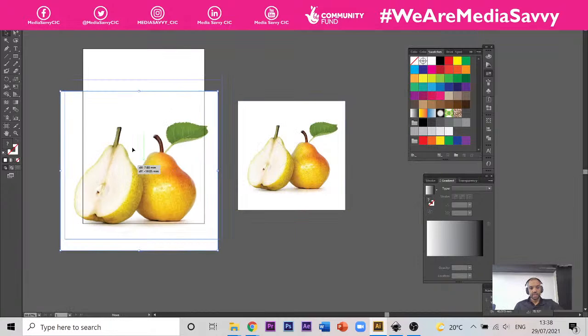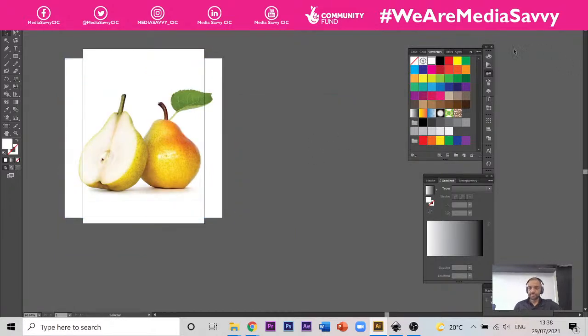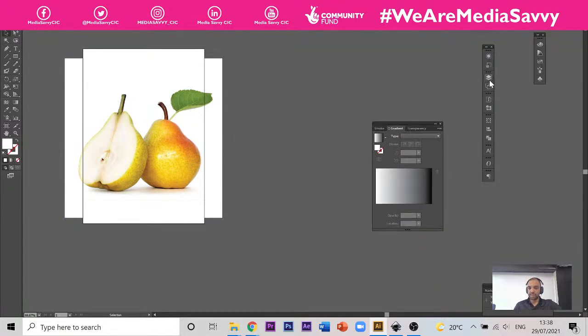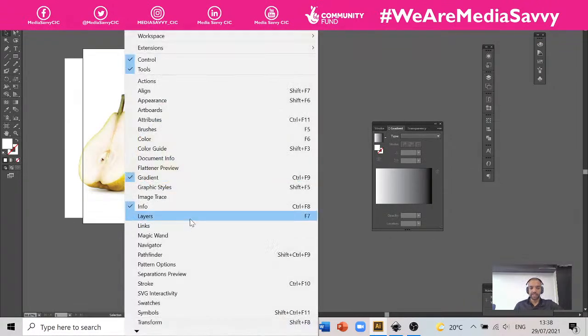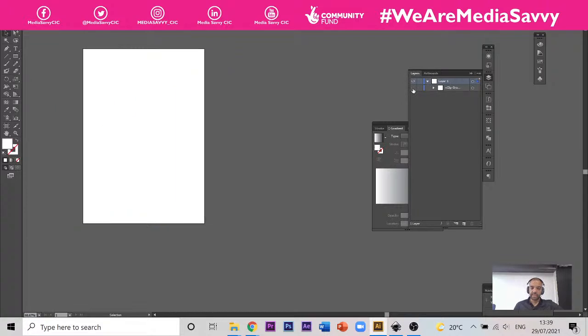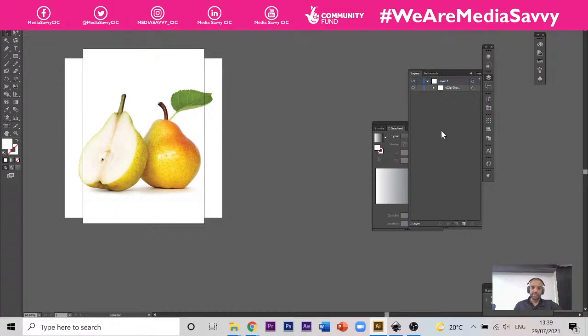Once you've brought your image in, I would like you to click on this button, which is your Layers button. If you can't locate that, go to Window and Layers. When you create a new document, you always have Layer 1 set there, and you can have as many layers or as little as you like. We've brought that image into Layer 1. If you click that little button there, there's your image, and this little eye allows you to hide and show the image that you brought in.